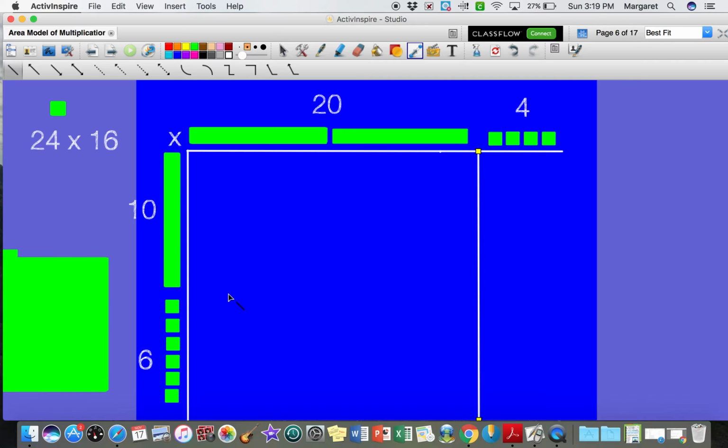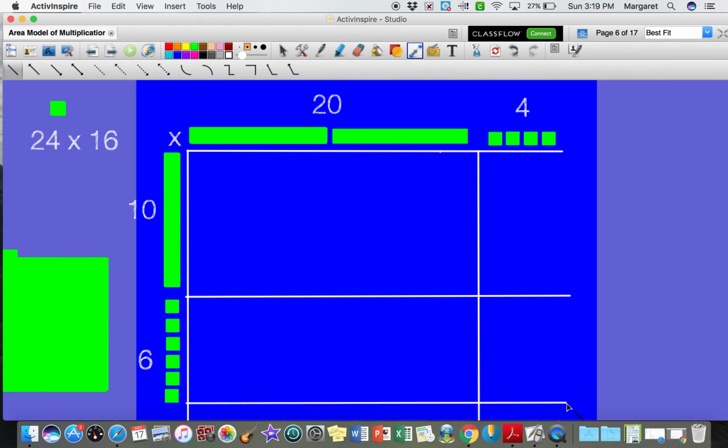Now I'm going to make my rows. I have 10 and 6. Well, 10 is going to take up a lot more space than 6, so I need to give it a larger row than I give to 6. And I can finish out my boxes down here. And this should create 4 nice boxes for me to be able to multiply in.